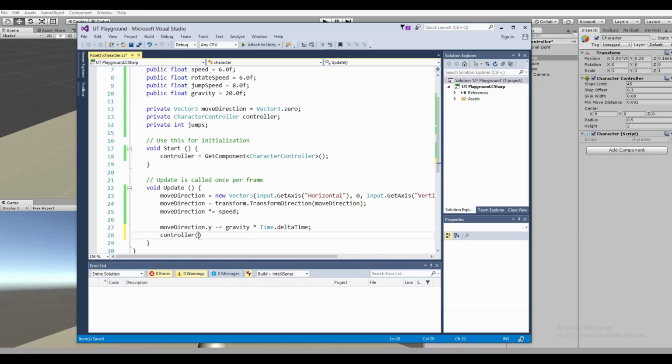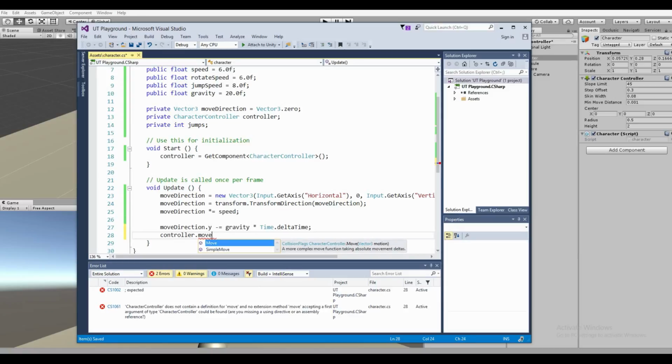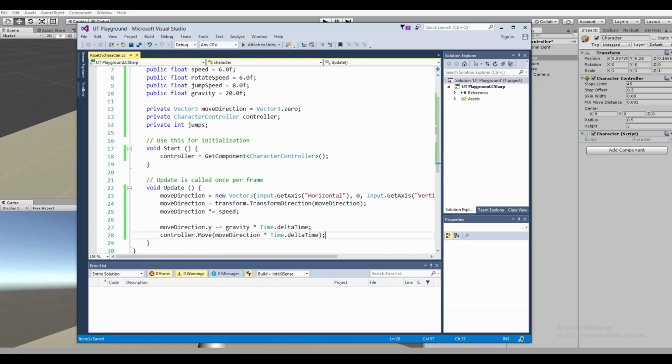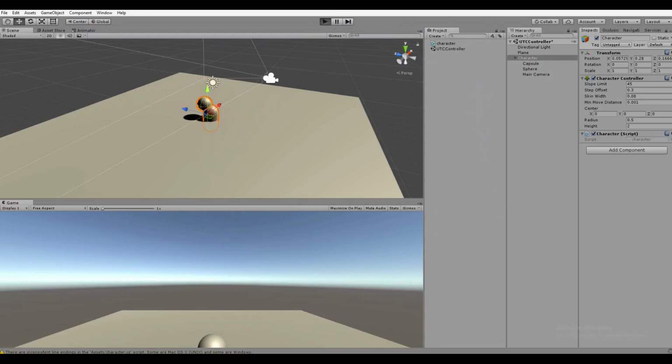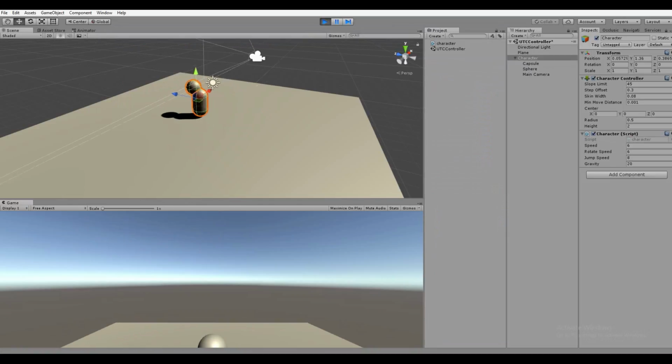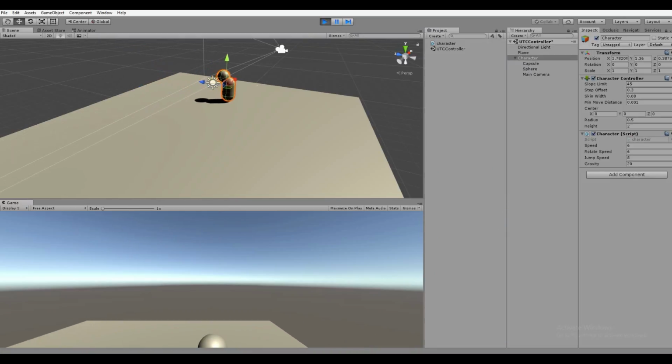And finally, we're going to have our controller.Move. The difference between SimpleMove and Move is that SimpleMove adds on gravity automatically, which means you don't have to mess with adding in your own. However, that means you no longer have the ability to jump. So, using the Move function, we're going to put in our move direction, and then we're going to multiply that by Time.deltaTime to yet again smooth things out. This allows us to have some easy movement, going forward, backward, left, right.